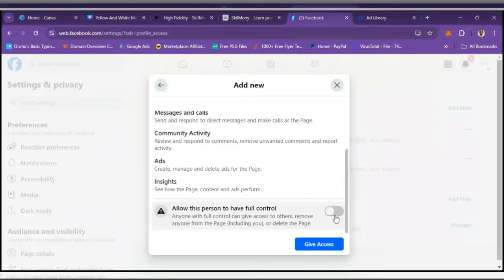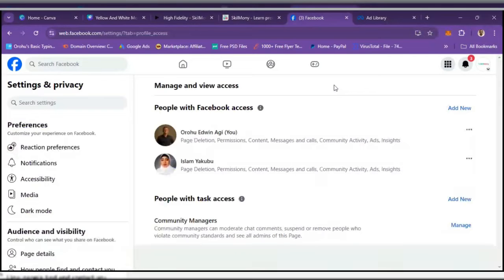So I'll just click on give full control and I'll click on give access, right? And if the account you're using to run ads is the account they are adding as an admin, you can just forget about the full control, right? But I just have to explain this because it's very important. Once you click on give access, they will ask for a login password for that Facebook account. Once the person enters the login password, they will send you a notification on your account that you have been invited to manage a particular page.